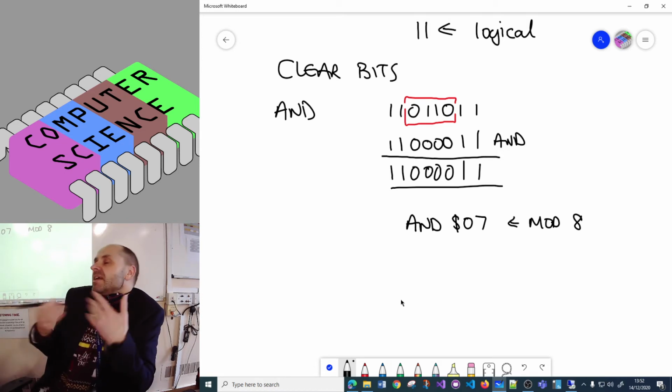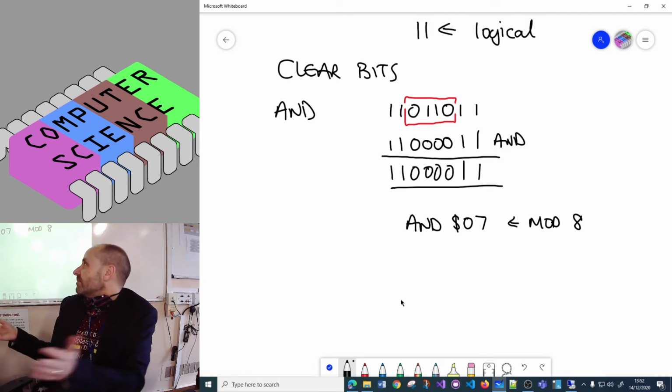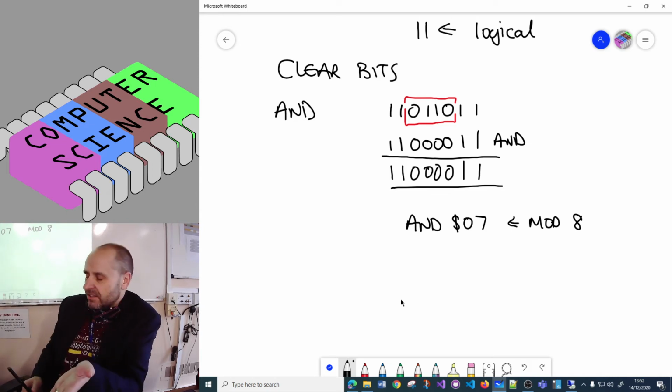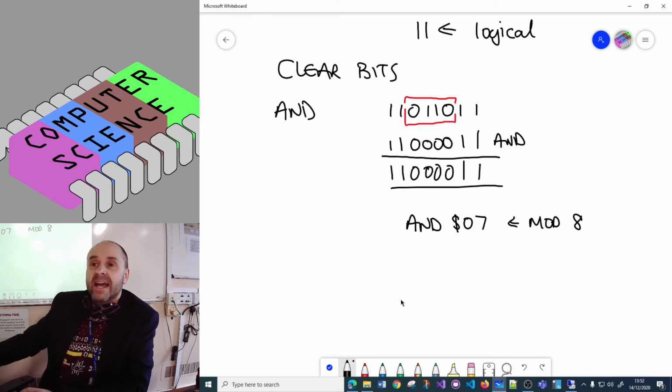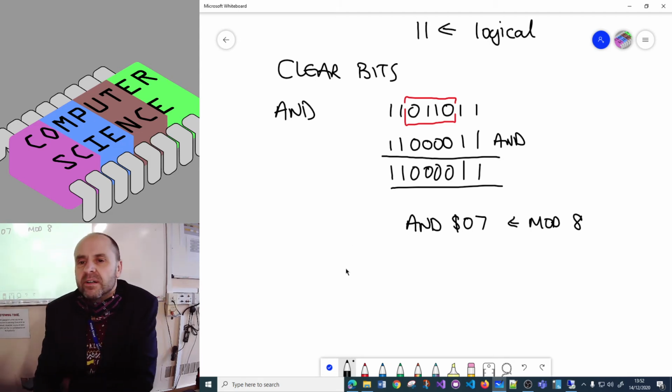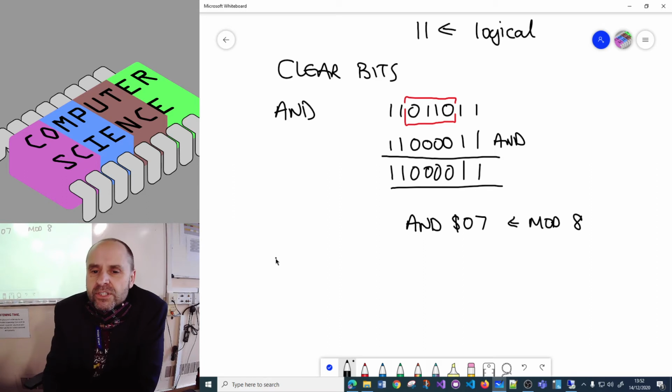For me, these aren't hard. I've done a lot of assembly language programming, so for me it's bread and butter. It's just a matter of AND is clear, OR is set. If you can just remember that, you can work it out again. You can try it in your head and go, oh yeah, that's going to clear. So you've just got to remember the operator. You don't have to remember the mask, you can work that out again. Right, so the other one is toggling.